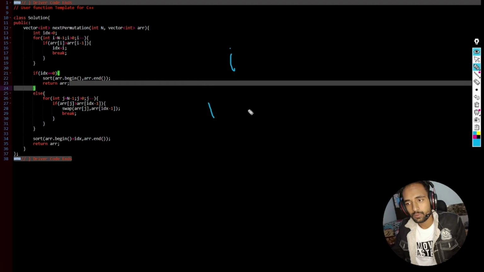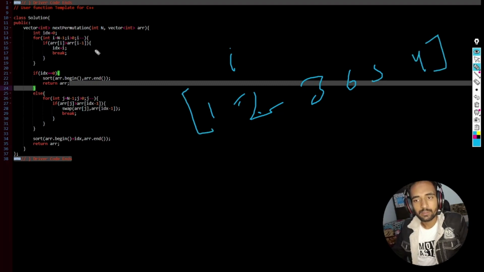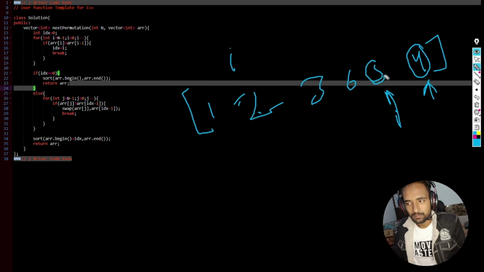So take 1, 2, 2, 3, 6, 5, 4. We are starting from the end, checking the value at I and the value at I minus 1. Is the value at I greater than the value at I minus 1? Definitely not, so we need to proceed.